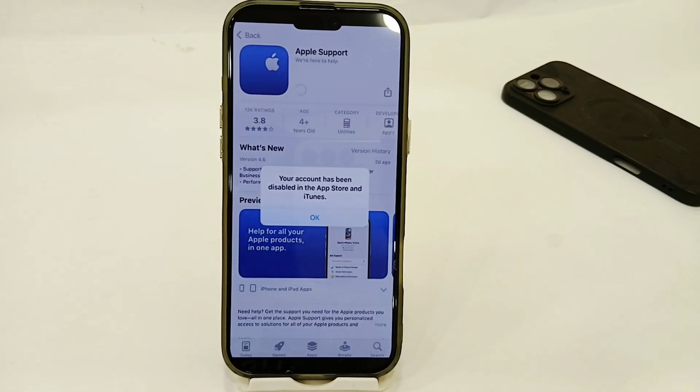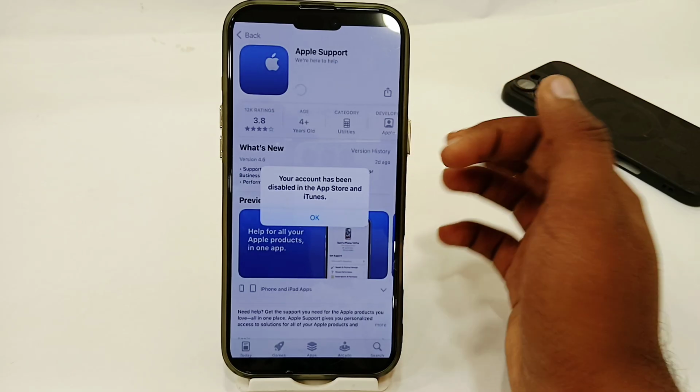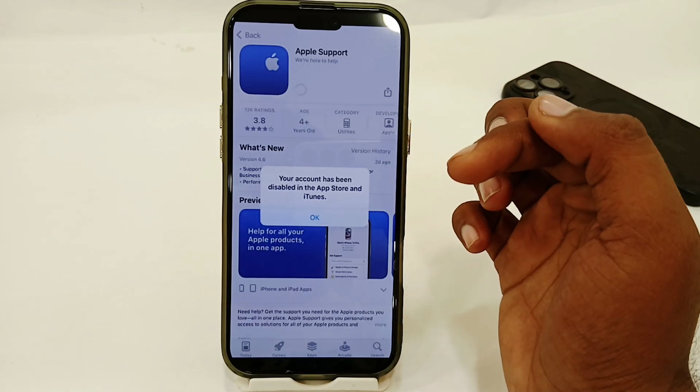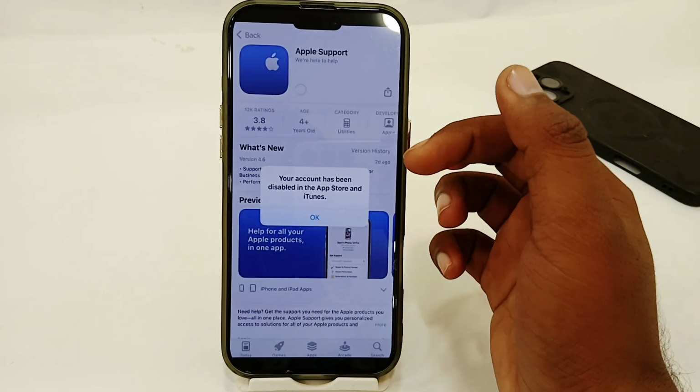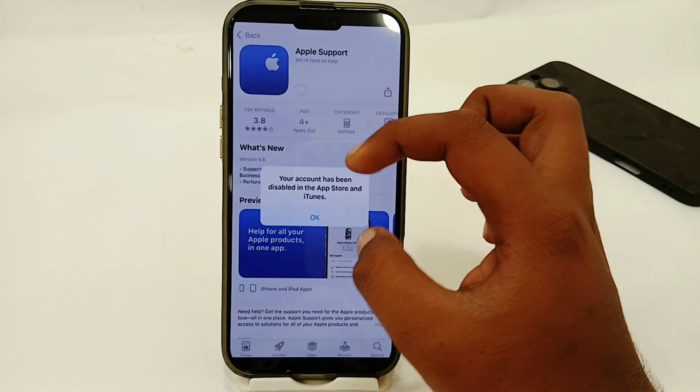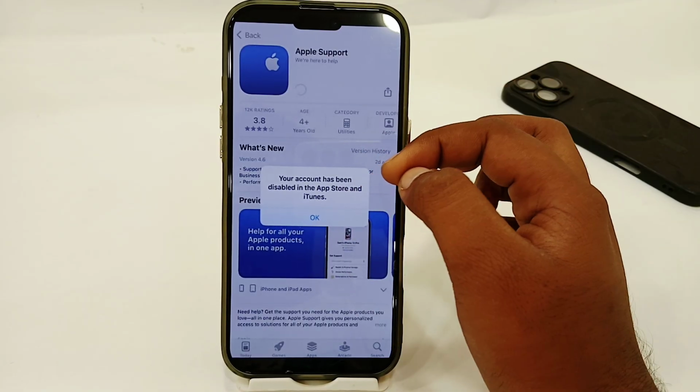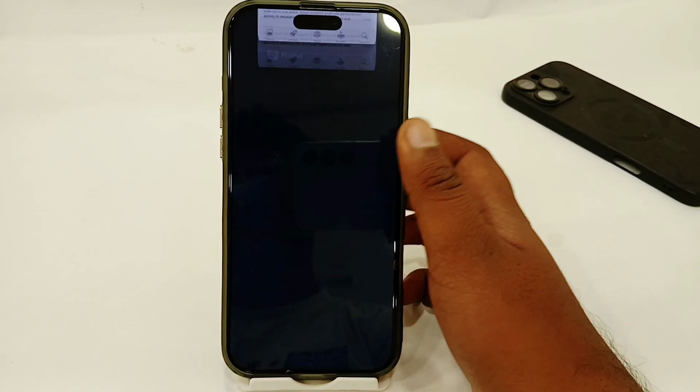Hey guys, today I'm going to tell you how to fix "your account has been disabled" in the App Store and iTunes Store. If you're using any iPhone or iPad and you're facing this issue whenever you try to download something from your iPhone or App Store, that your account has been disabled, let's see how you can fix that very easily.